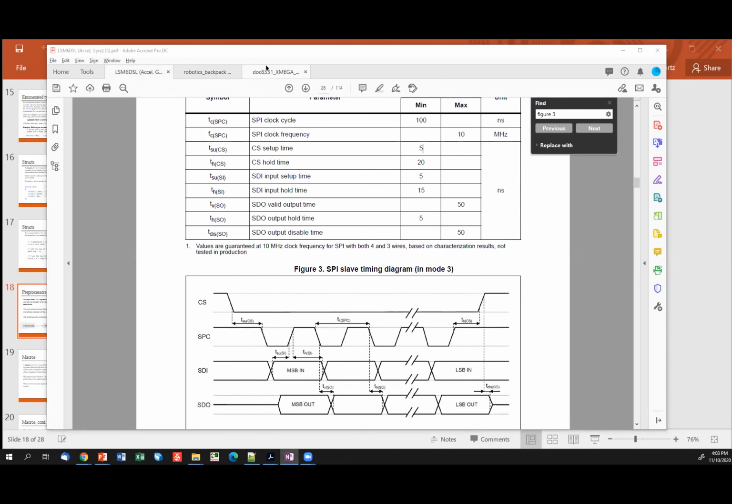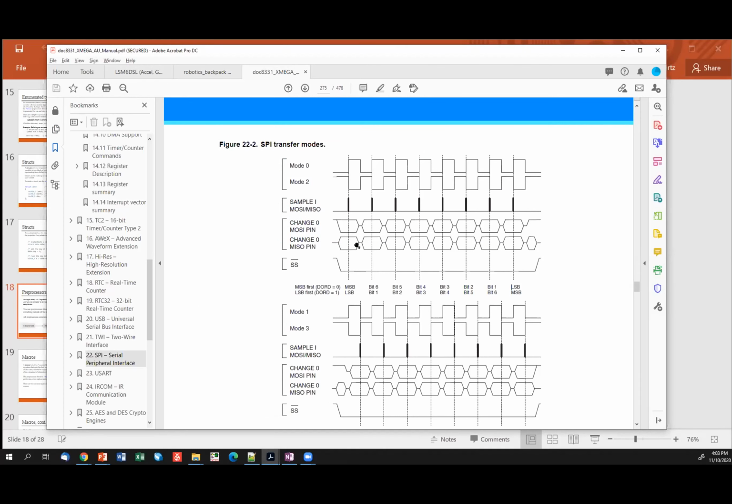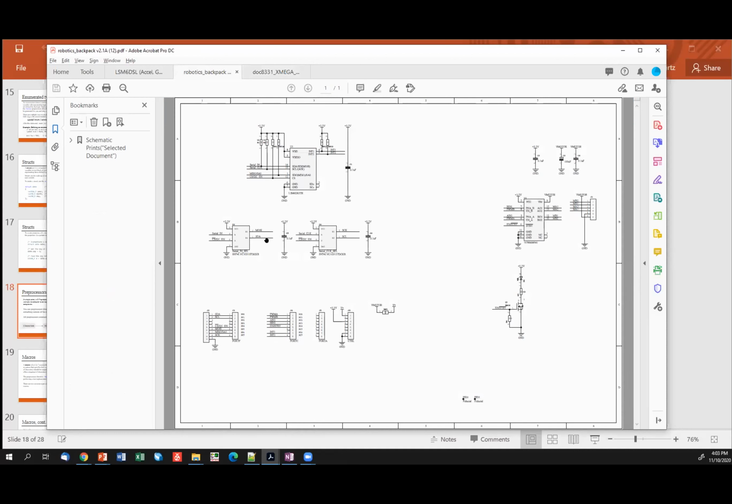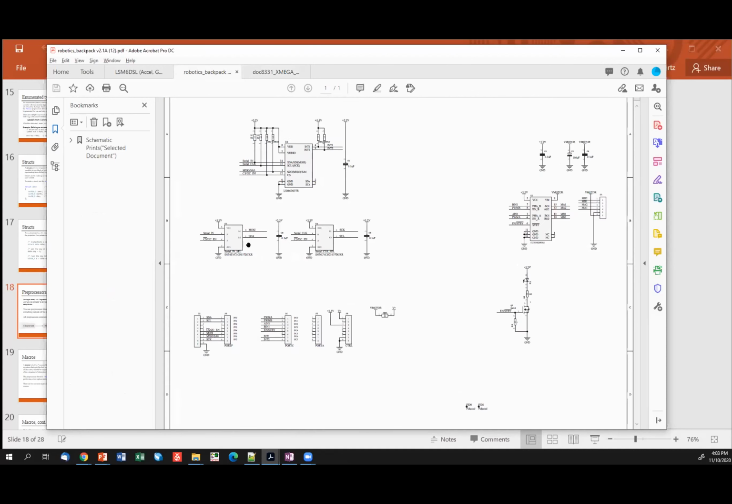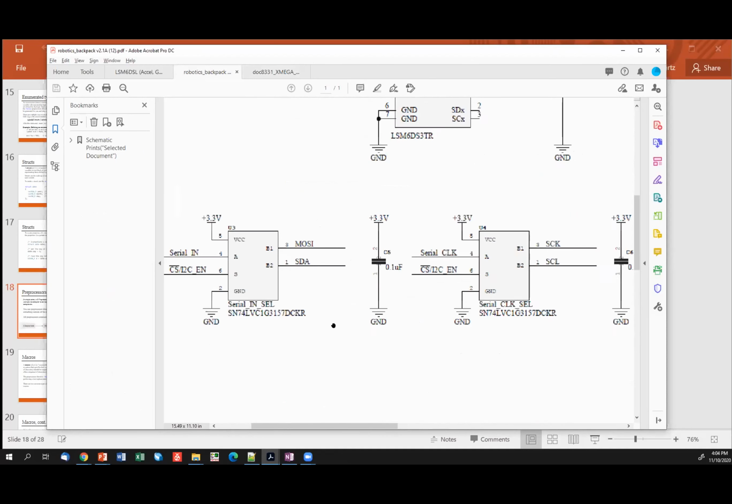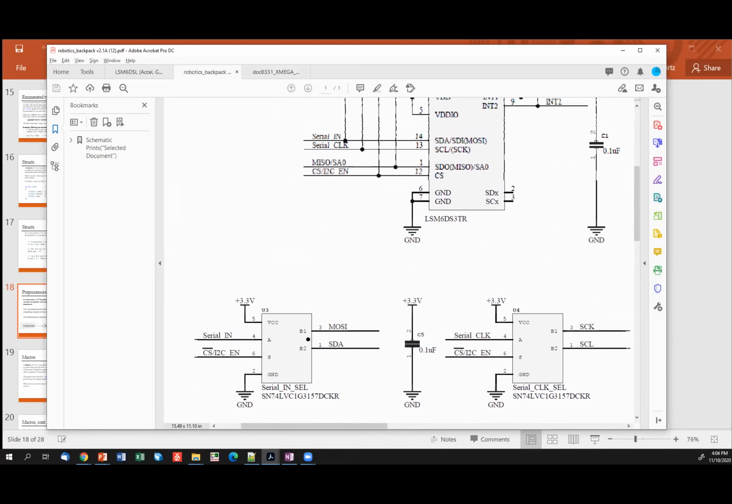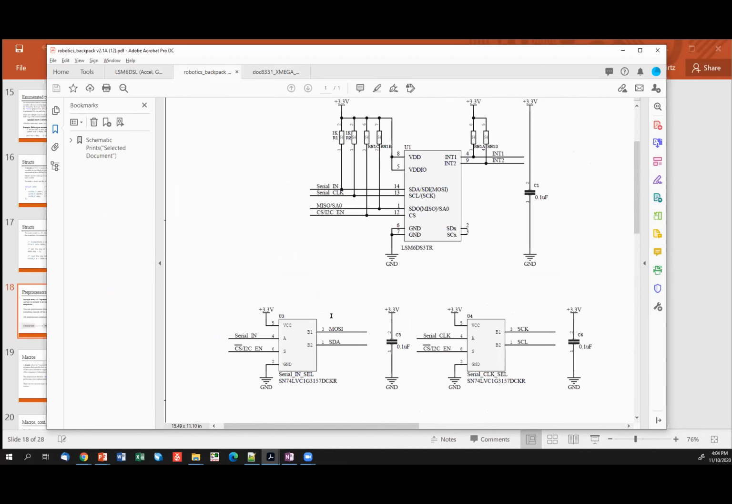Let's go back here. Timing diagram. Again, you're going to have to figure out which is the right timing diagram. Let's look at the backpack. This is the robotics backpack. And this backpack is slightly different than previous versions, much easier to use.